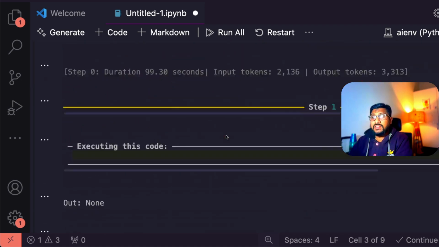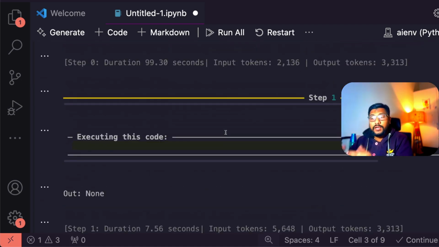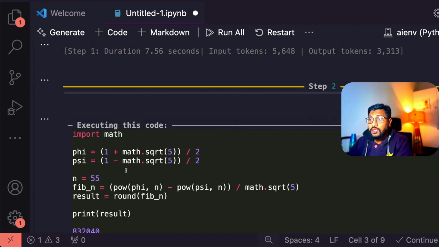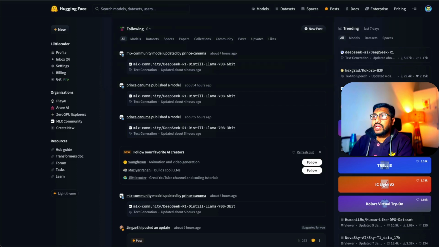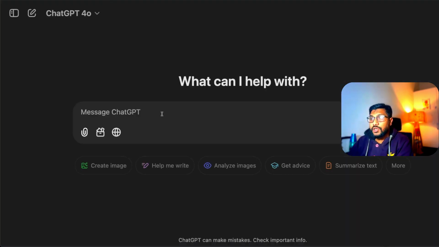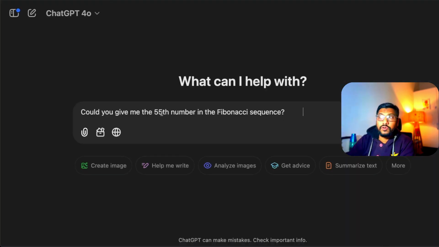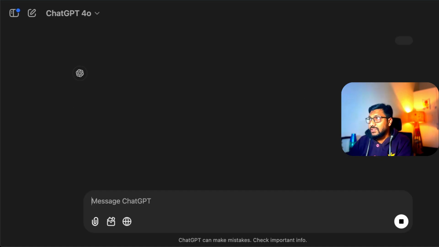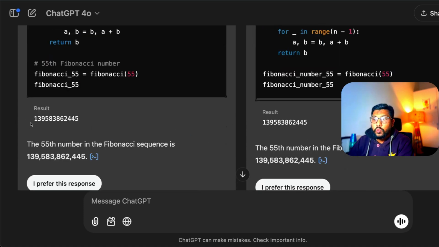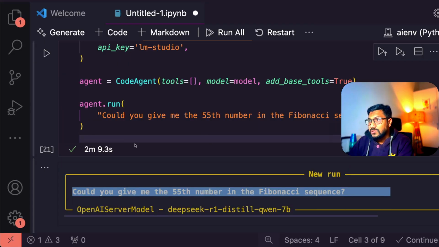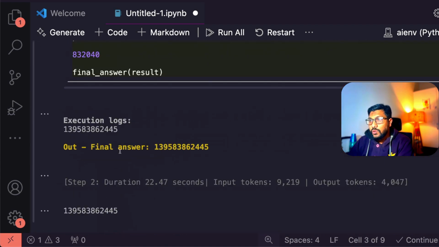But as you can see here, one of the reasons why we use an agent instead of just a simple LLM is that it goes through multiple iterations until it finds the answer. So it found a code and then it ran the code, and it is giving me the final answer as this number. Then in ChatGPT, I ask it the same question, GPT-4o, and ChatGPT has got this internal code execution engine where it can run this. So I'm going to paste this, and it is running the Python code and it is giving us the answer. 1395838. So let's see here, what is the answer? 1395838624445. Okay, so we have successfully finished the first bare minimum agent.